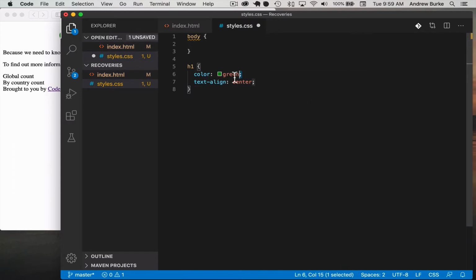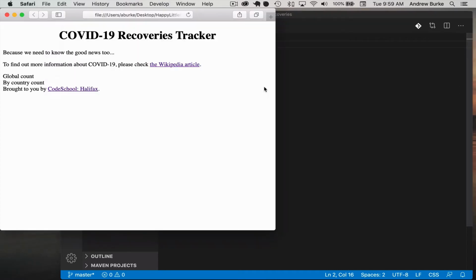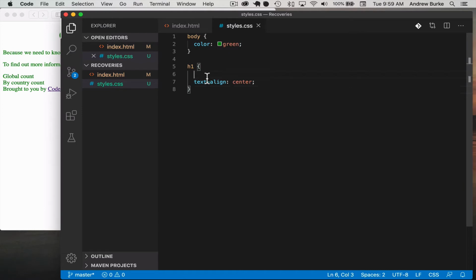So let's take this color green out of here and save that and just double check that we're okay. Okay, there we go. And let's put it in the body section. And now reload the page. Everything's green, except for the links, but we'll get to those soon. Now you can see our H1 has a text-align center and our body has a color of green.